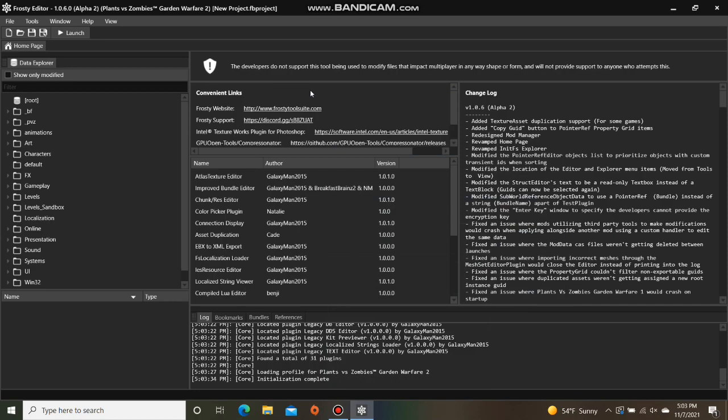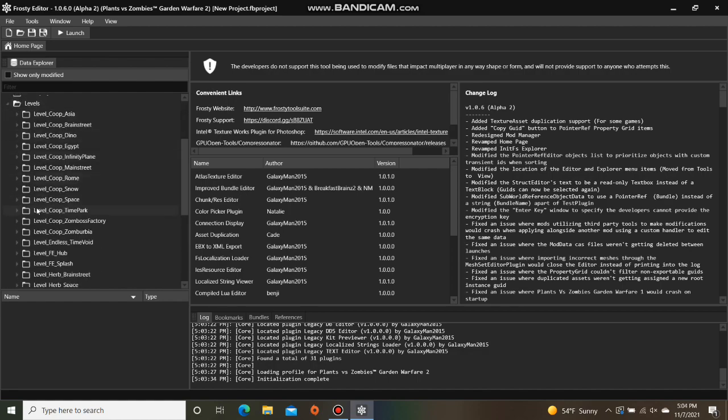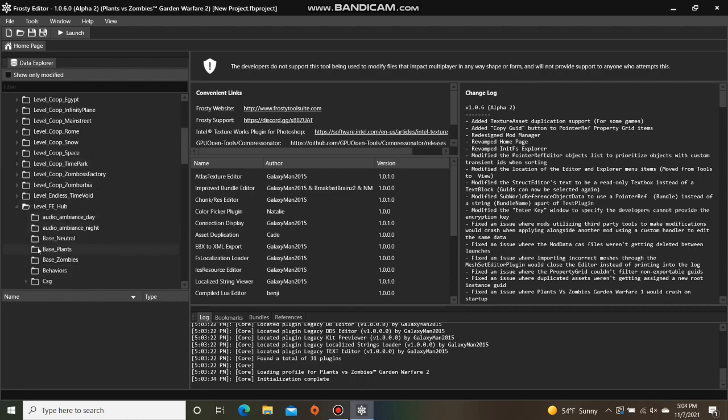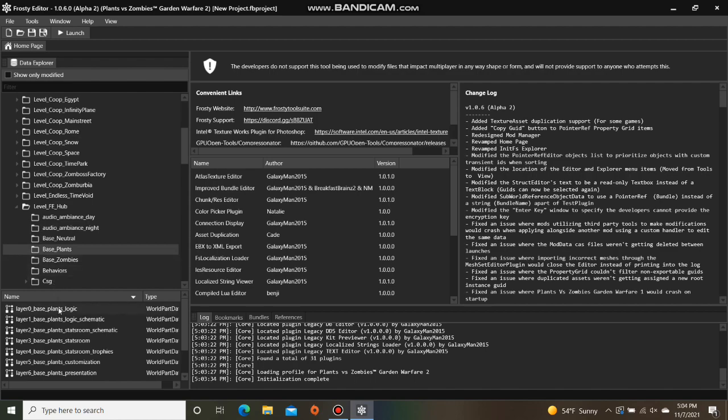Today I'm going to teach you how to edit object locations in Frosty Editor for PVZ GW2. First, open the Levels folder. I'm going to scroll down and open Level FE Hub. Single click on Base Plants and open Layer 0 Base Plants Logic.